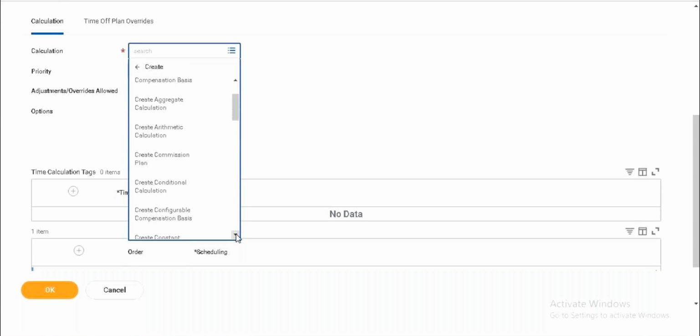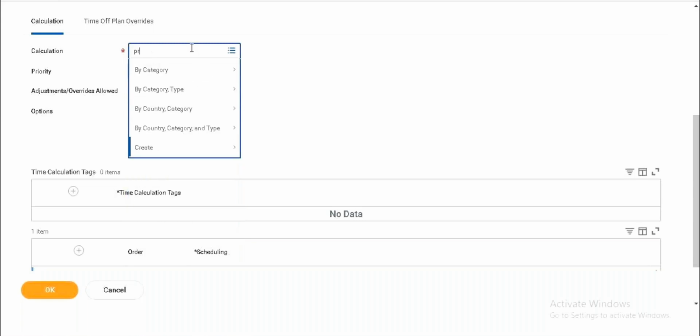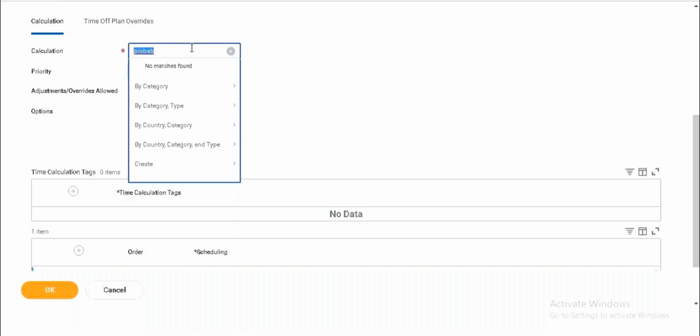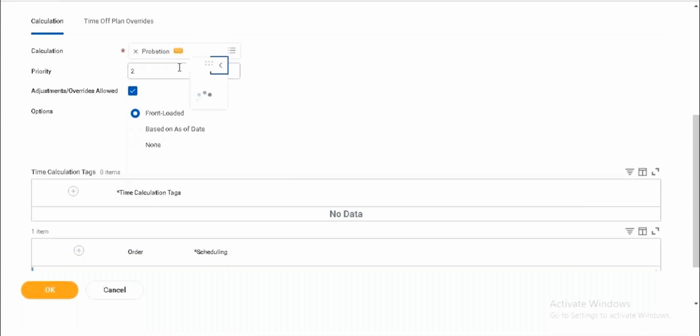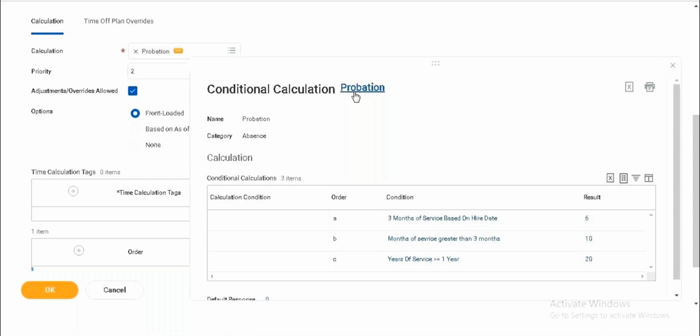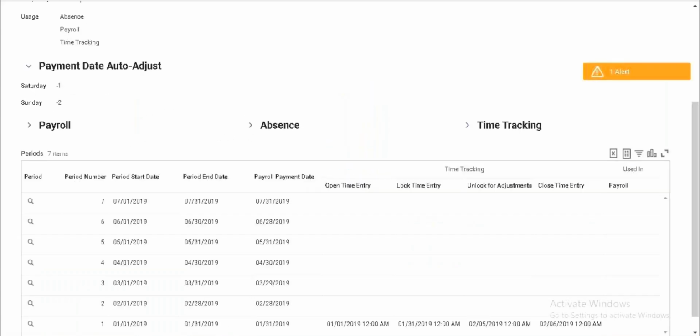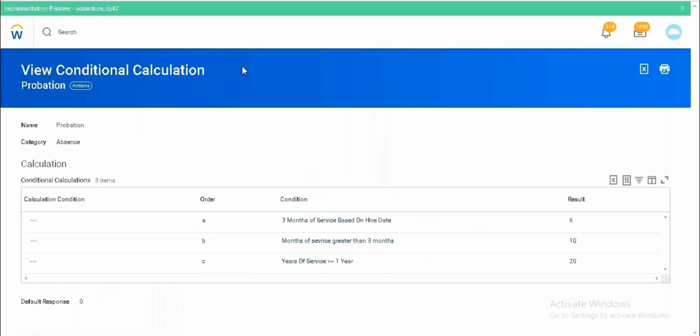So Abhishek, you were asking me according to the hire date, right? We have already created a probation calculation, right? So we'll do modifications to that only. And here I want to add one more condition saying that if the employee has completed years of service greater than 5.